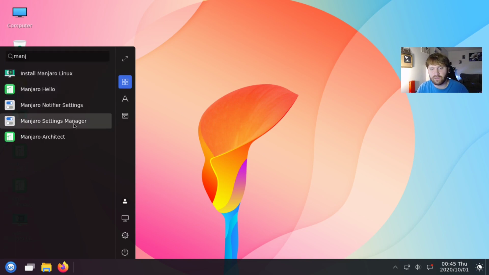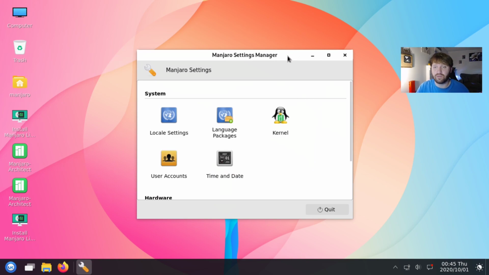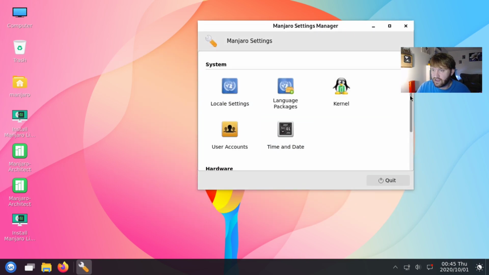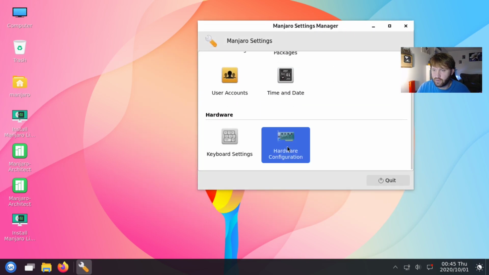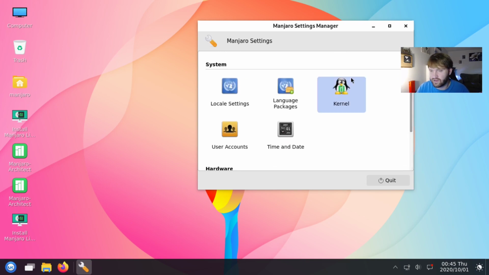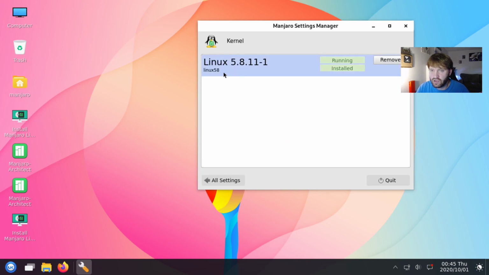So it does have the Manjaro settings manager, which is very important. And it has everything that you would expect, hardware configuration. This is VirtualBox, so it's not going to be too fun going in there. And we're running the 5.8 kernel. Interestingly enough, I don't see any other kernel options.